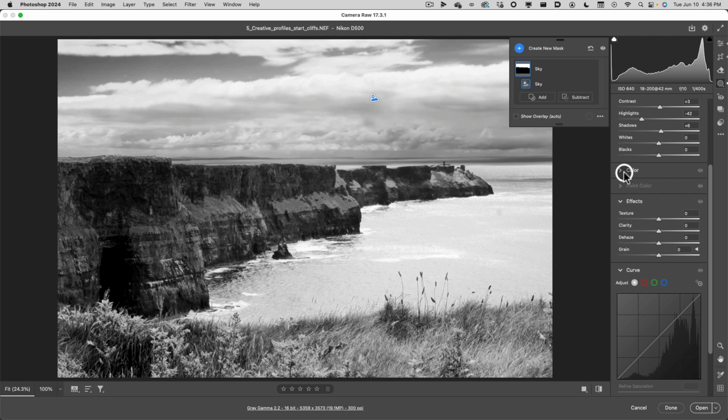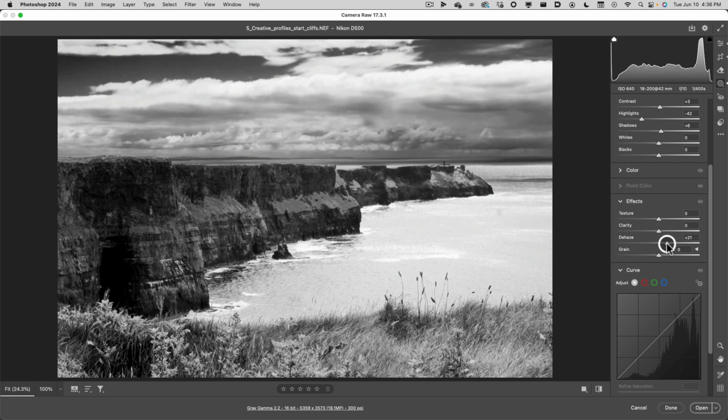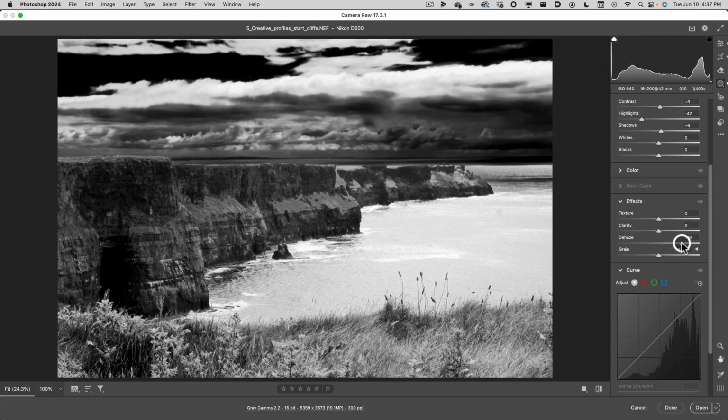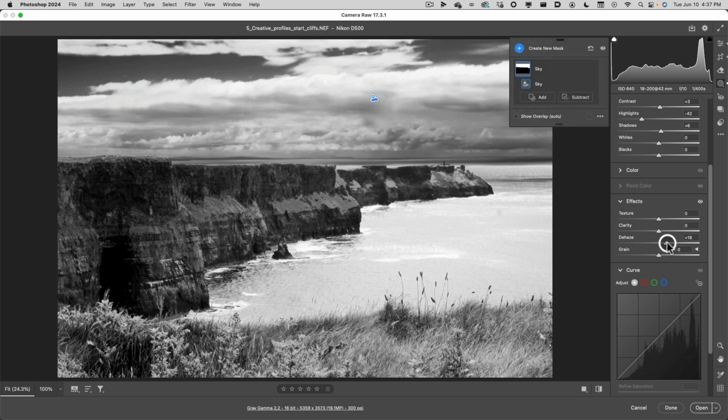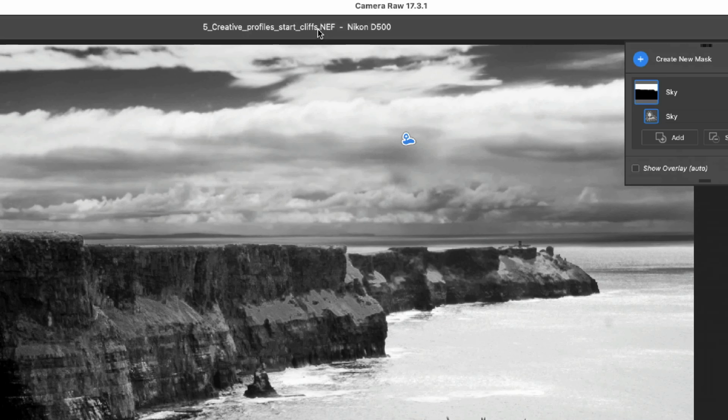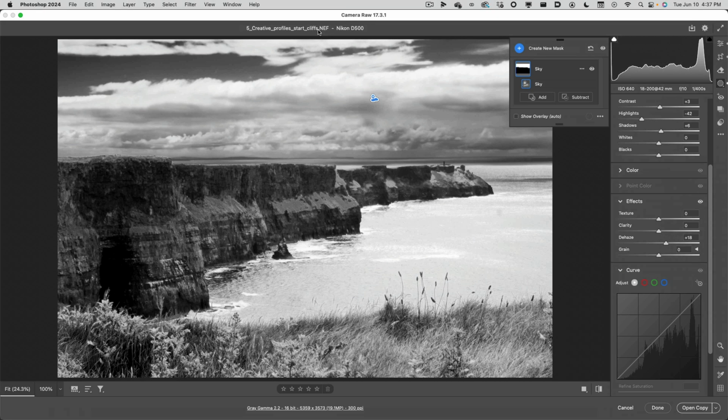But I'm going to go down to effects, and I'm going to add a little dehaze. That makes the sky super dramatic. If you do it too much, it looks ridiculous, but I'm going to do just a little bit of dehaze there. And now I can see all those clouds there that I couldn't even see in the original image, right? So this is a raw file. That's the beauty of the raw file, is that there's all this data in there that you couldn't even really see. So that is pretty cool, right?